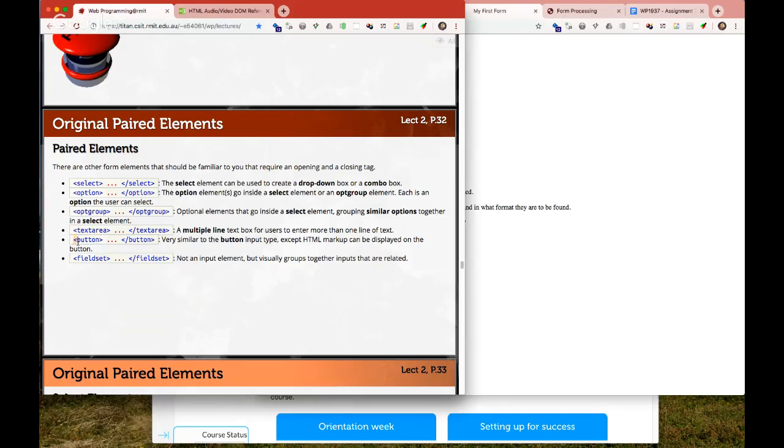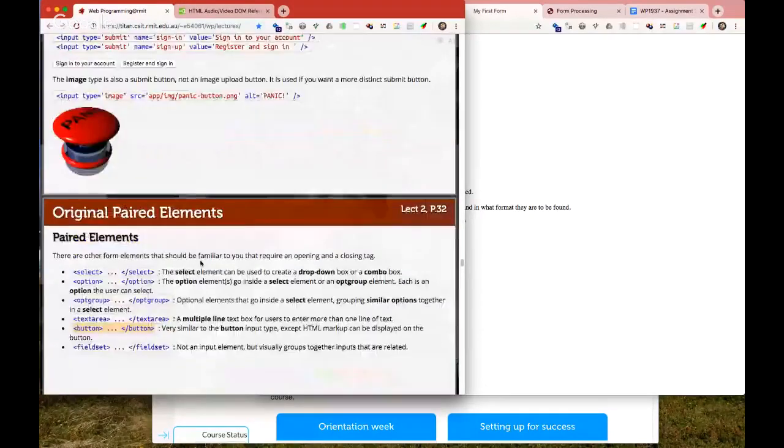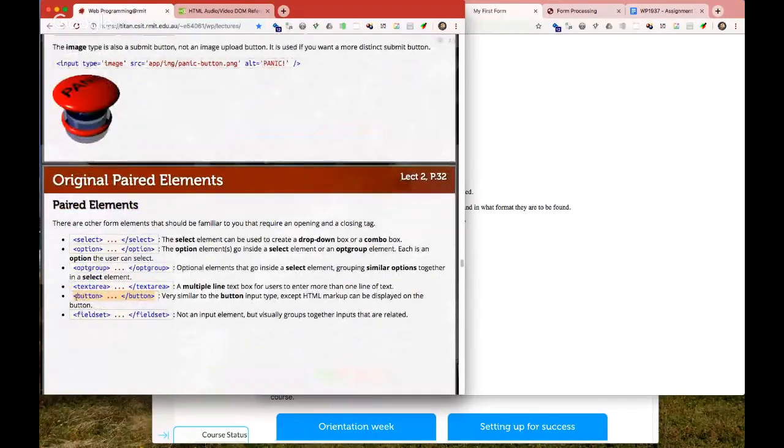Now, this one is very important. As I said, there's something better than this that's available. So when you have a paired button element, so you open the button and close the button tag, it's very similar to the button input type, but instead of just a single line of text, you can actually put HTML markup in there. So you can actually turn things into buttons. So much more sophisticated markup.